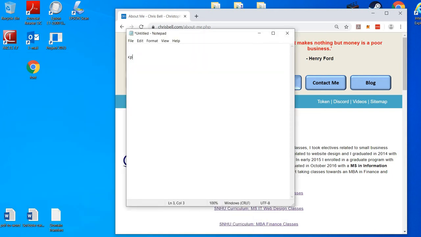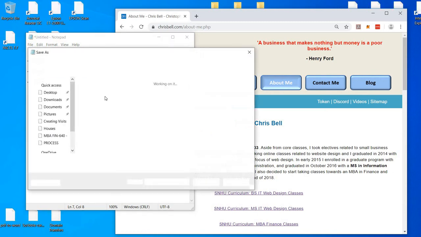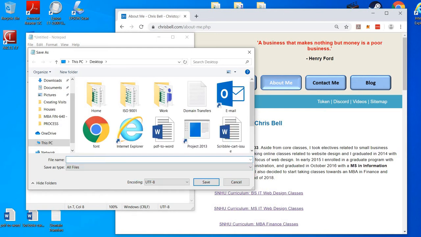Let's start with a couple paragraphs. Start paragraph, end paragraph. Start paragraph, end paragraph. Start paragraph, end paragraph. Let's move this over here. Save as, get it onto your desktop. Go to all files, this is important, and save it as an HTML file, font color.html.